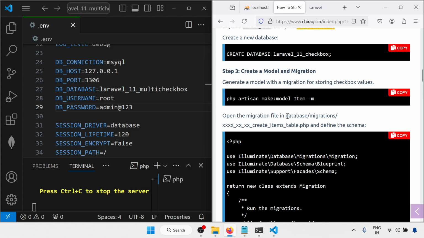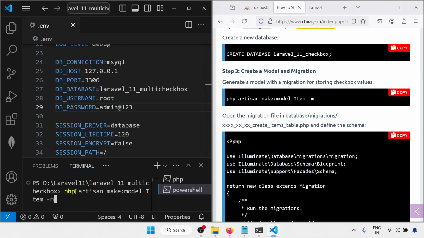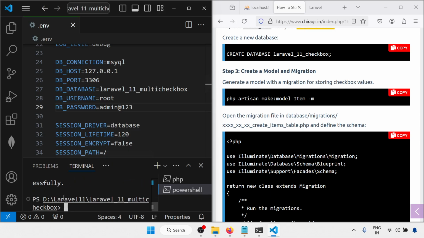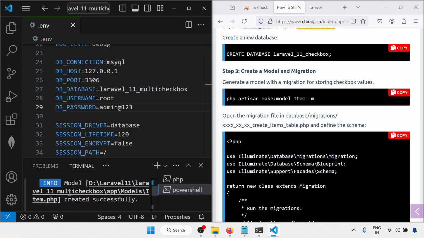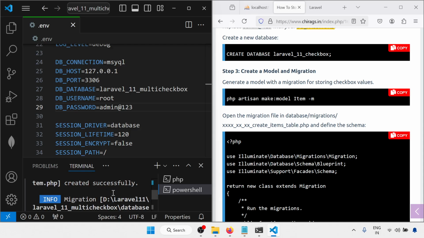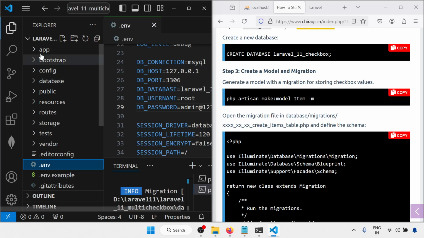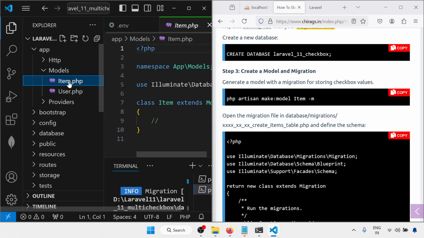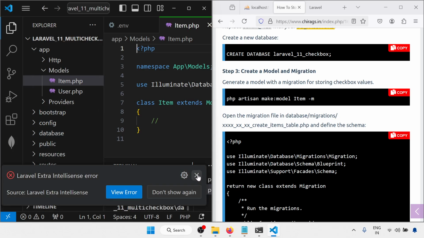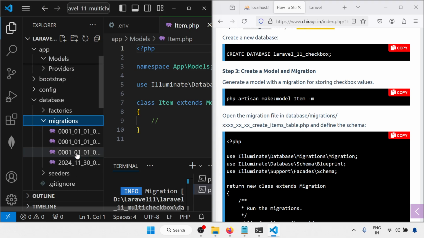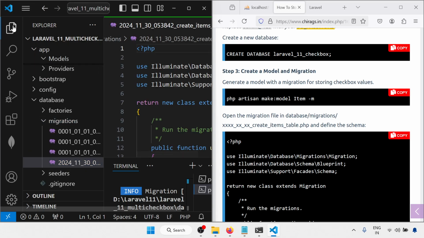Next, create the model and migration table. With the migration table, I'm creating one model named Item with the migration table. So just copy this one, create one more PowerShell terminal, and just run this command. You can see there are two files created. One is Item.php created successfully. Second is the migration, with the date and time, items table will be created. So here you can see, go to app, models. Inside the model there is Item which was created now, and inside database and migrations the migration table is also created.